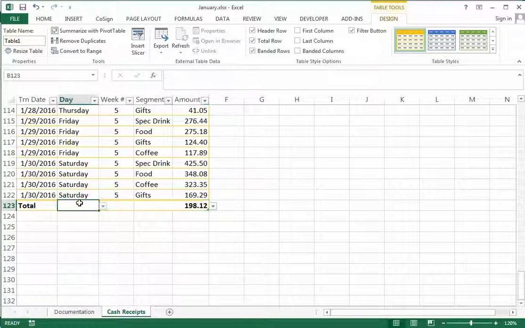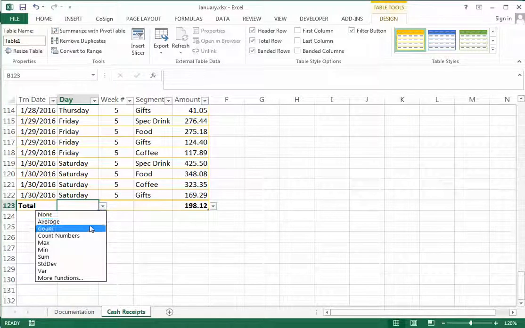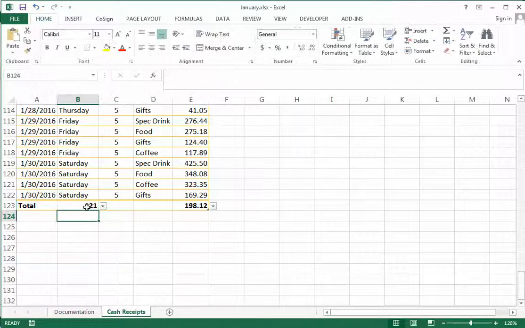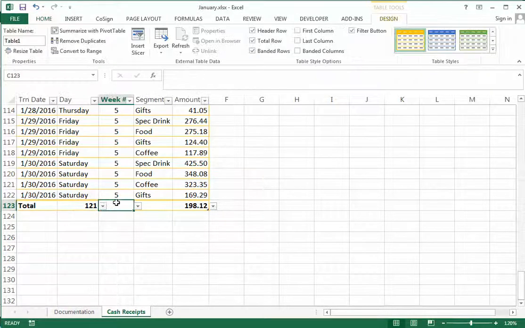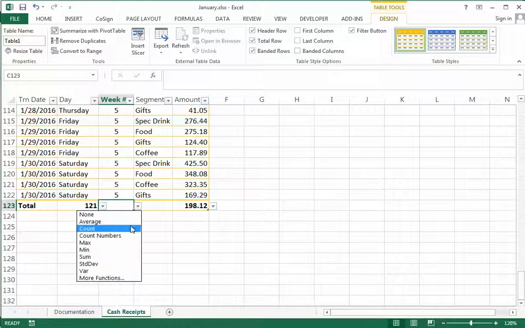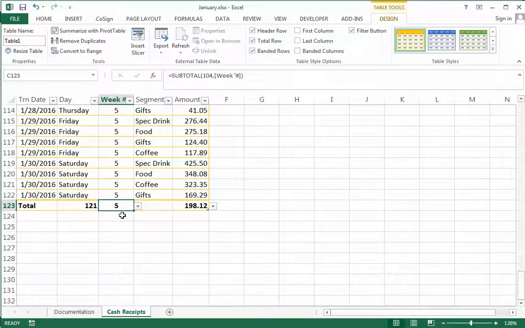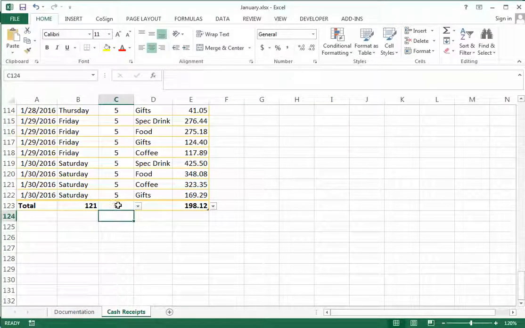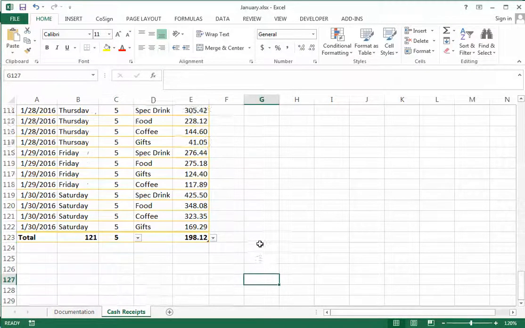How about for the dates? Dates is text, so we can use the count function. That means in total we have 121 rows. For the week, we can have maximum. It means the maximum is 5. So that is the total.